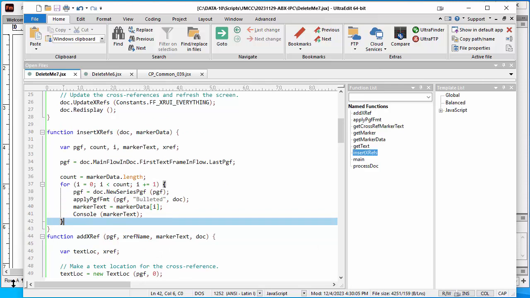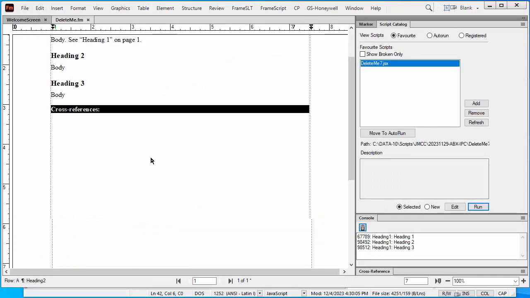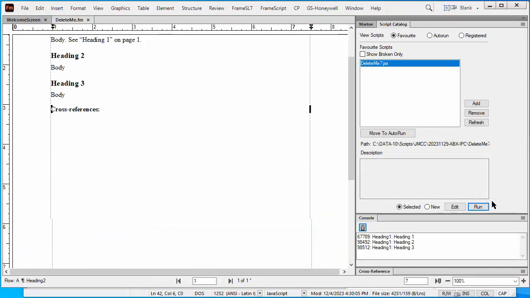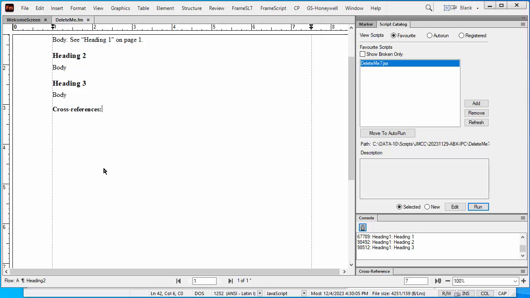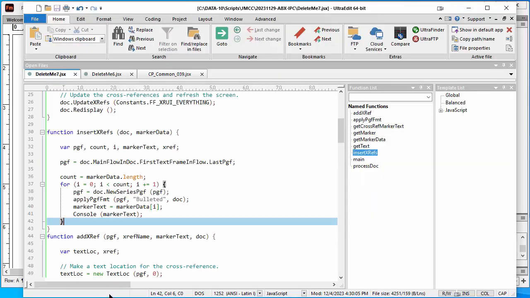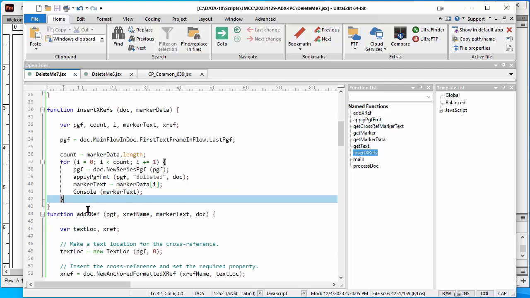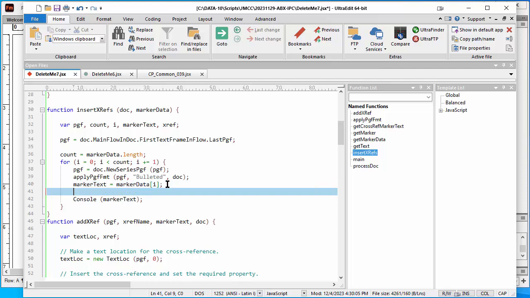We're going to go back here. We don't even need that highlighted. We're just going to run. You can see we did end up with 3 bulleted paragraphs. That's where our cross-references are going to go. Let's go back to the script, and now that we have this, we can call this function. We're going to say xref, because we're going to return it even though we don't really need it. AddXref, and we're going to pass in the paragraph object.